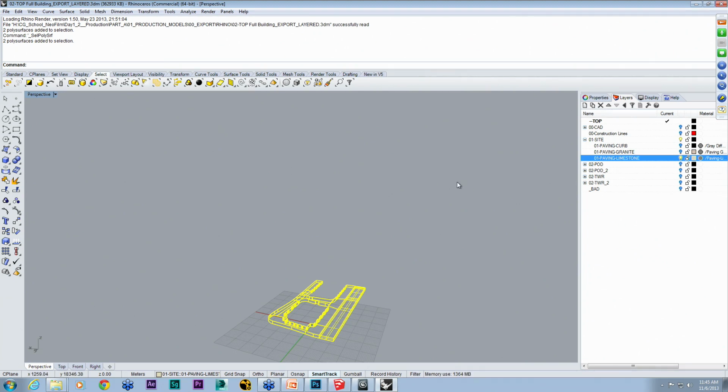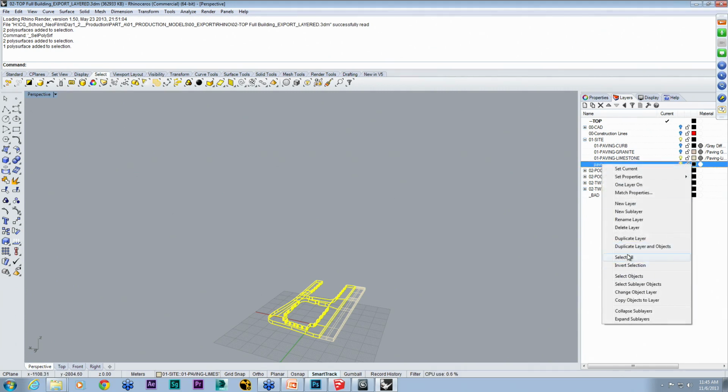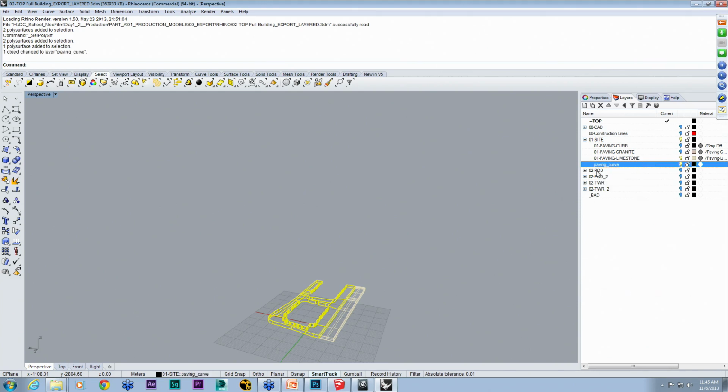So if I had 3 different objects in a layer, I would take something like this limestone and say that instead of a poly surface, this was a curve. I'd make a new layer and call it something like paving curve, and I would change that selection to that object layer. So now that object's just on this layer, and I can select just this piece and experiment with an SAT file, a DWG file, a 3DS file, and figure out which one works best for curves.